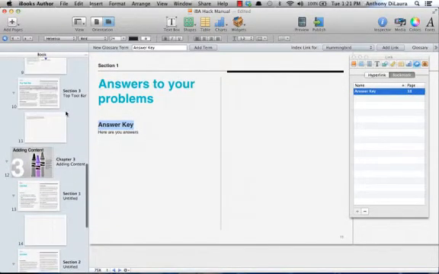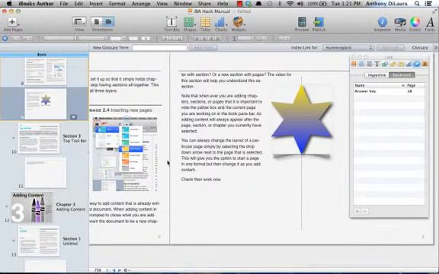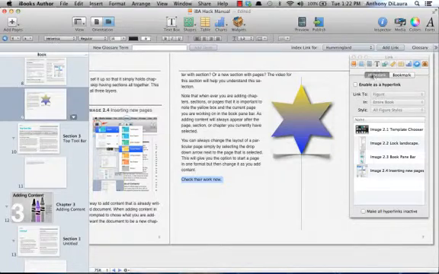Now let's go back to the page where I wanted my students to check their work. So here it is, check your work now. I want them to click on this link and be automatically taken to my answer key. So I'm going to select that phrase and I'm going to go to hyperlink. And then I'm going to enable this as a hyperlink.